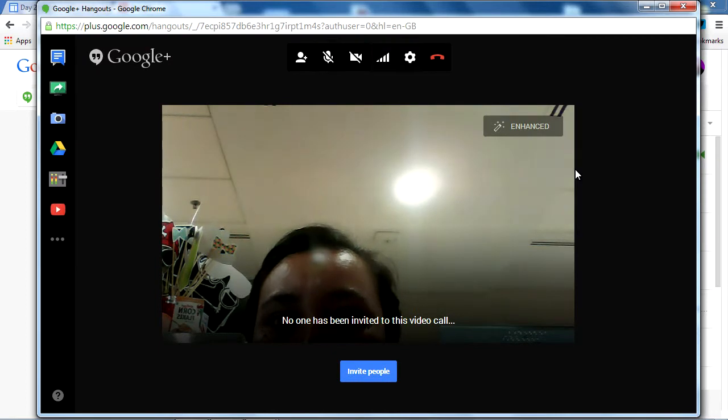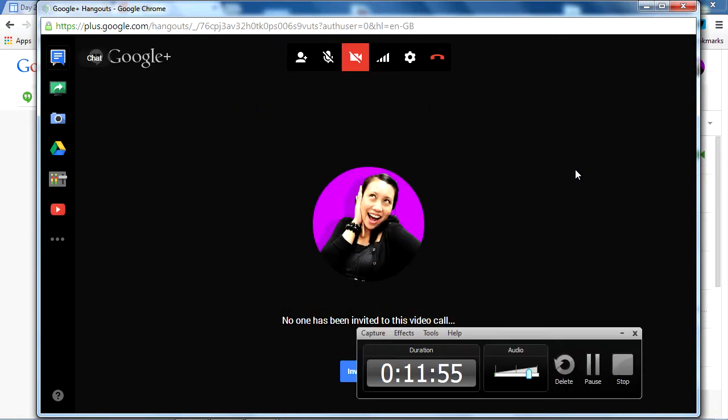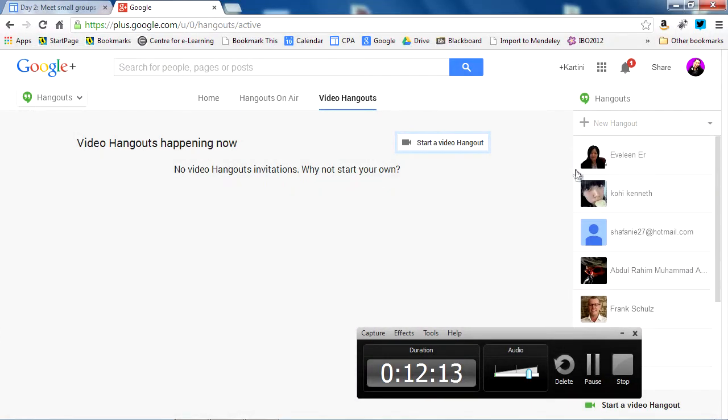So basically, this is the layout of the Google Hangouts page. On the left side, before I do a live demo, on the left panel, this is the navigation. There's the chat at the top left, followed by a screen share, which you can use to share your screen with the people you're chatting with, and capturing images, you can do so, and then share YouTube, Google Drive, documents, and so on. Let me just leave this.